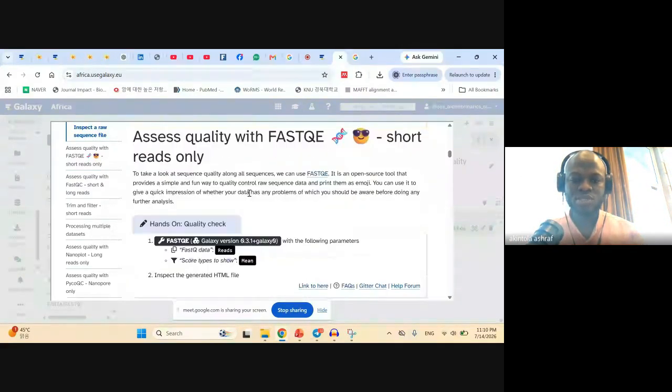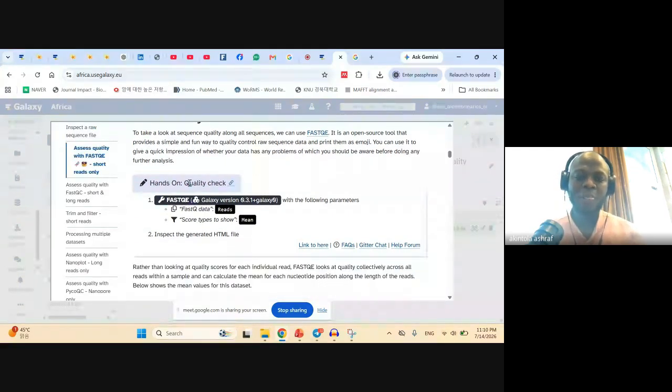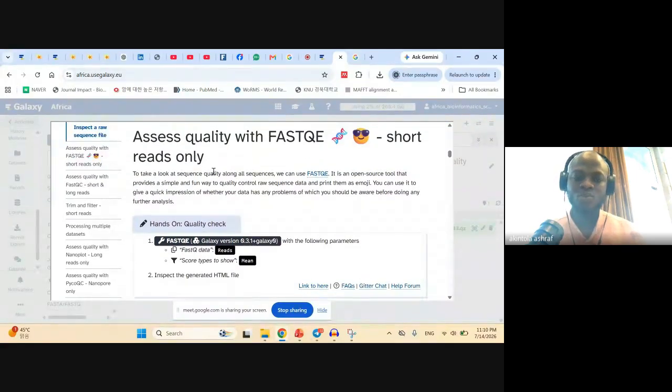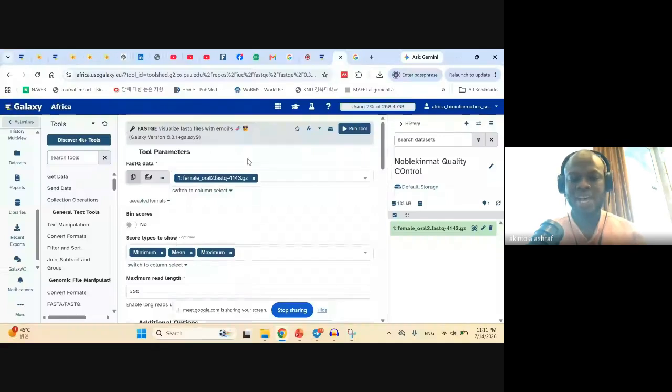Now we'll move on to assessing the quality with FastQE. So now what you are going to do is to assess the quality. After this, you search for FastQE. But if you want to do it in a fast way, I'll just click on this particular area, and it will take me directly to FastQE immediately. But let's do it and see what happens. Yes, I've clicked it. Once you click it, it will take you immediately to the tool.